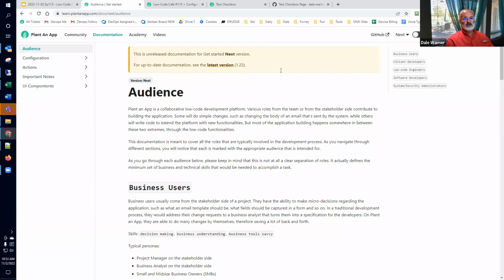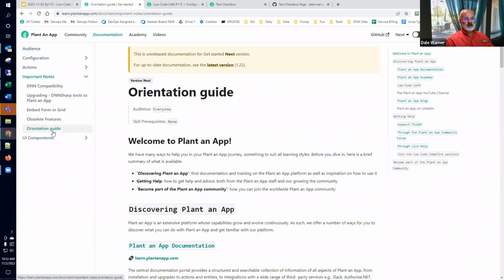It's just letting you know it's documentation for what hasn't been released yet, so it's next. So for example, that important notes orientation guide is listed here within the product. And so that's there.